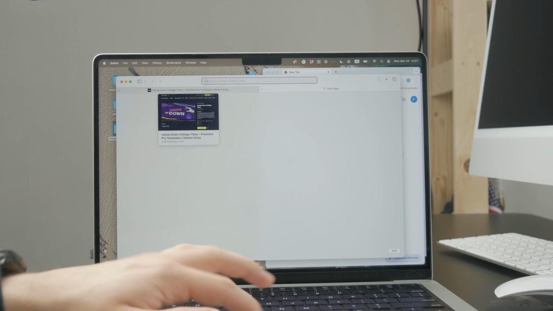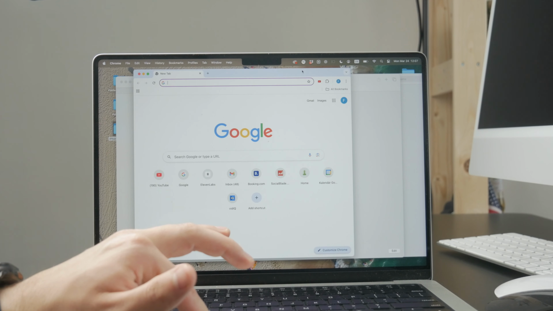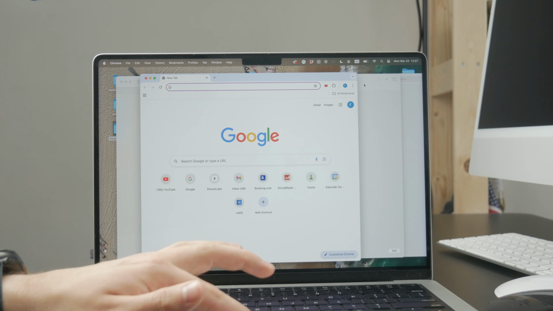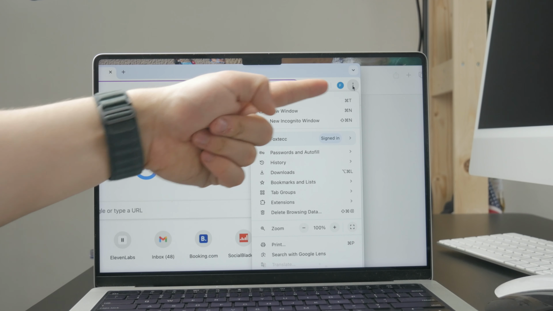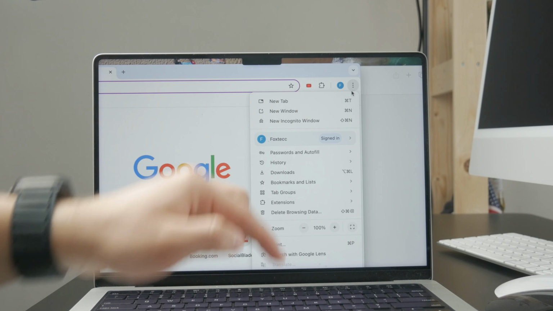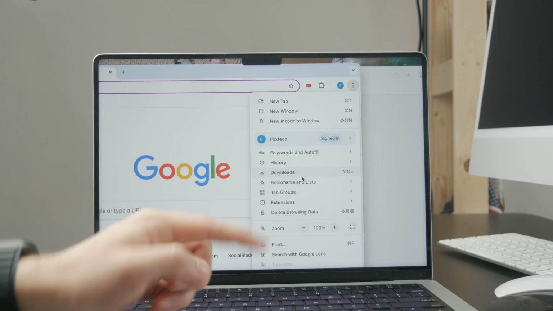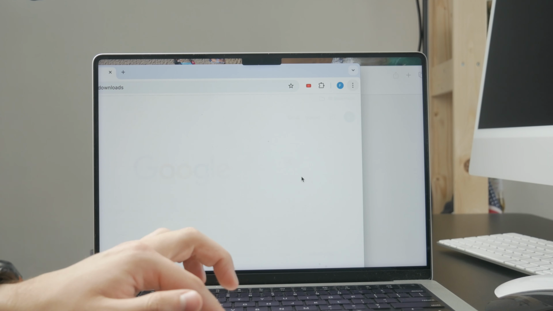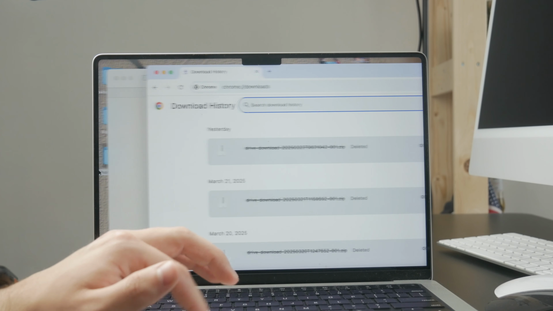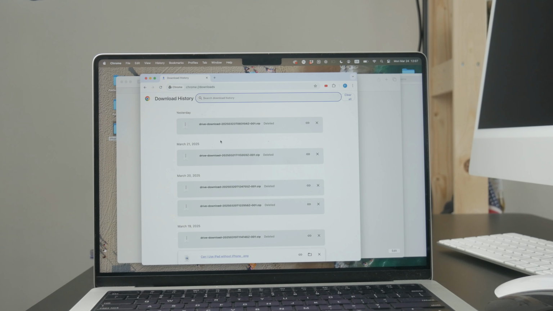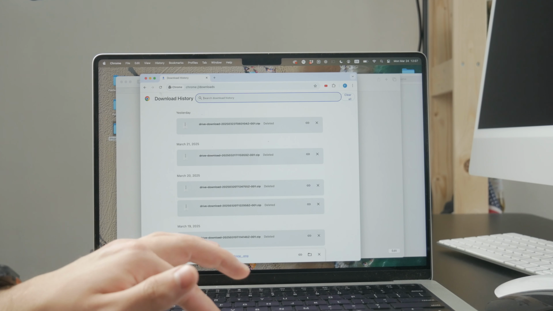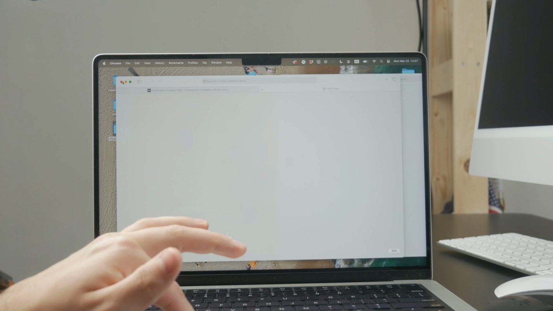Same for Google Chrome. Now, of course, there will be a different way to access it. So inside of Google Chrome, what you can do is go inside of the View section at the top, and you'll be able to get to the downloads folder too in a similar way, or you can click on the three dots inside of your Chrome tab and find downloads right there.